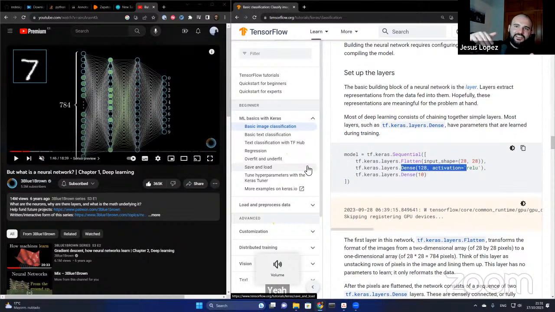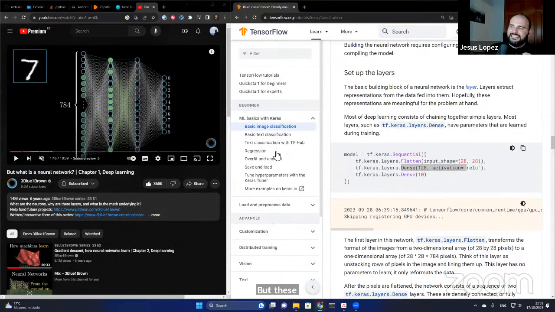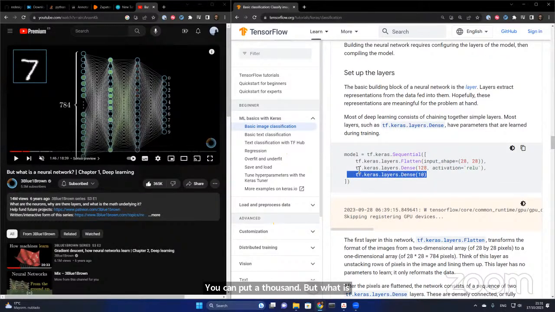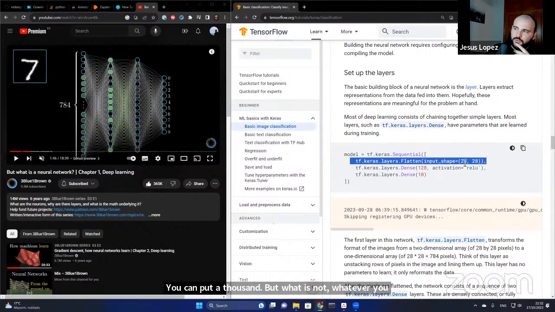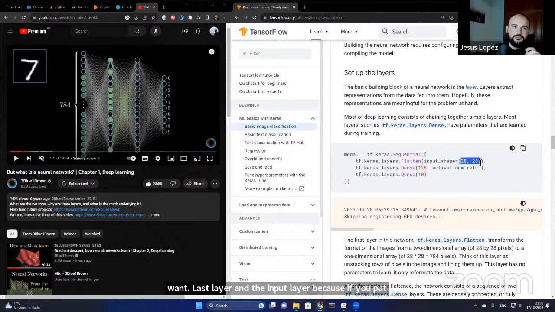It's a hidden layer inside that will capture hidden patterns in the neural network. Okay, but we have specific values for them, or in your case 1 to 8? In this case it is very arbitrary. You can put 128, you can put 256, you can put 1,000. But what is not whatever you want is the last layer and the input layer. Because if you put more pixels, at the time you pass the data, it will know how to handle it.